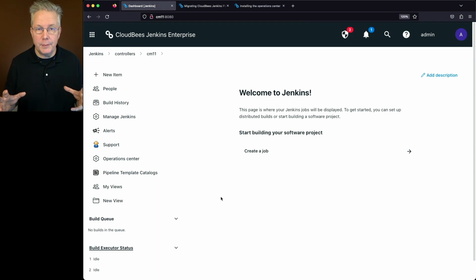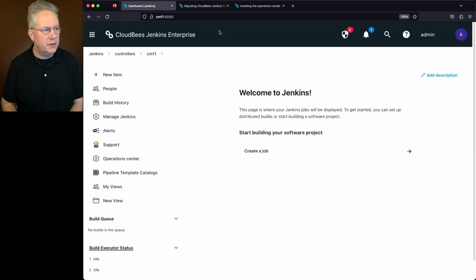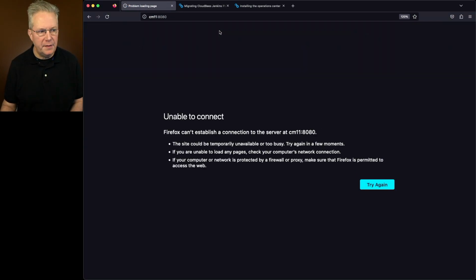Now, all of the steps are very similar to what we just did with the Operations Center, but in this case, we just need to specify the things that are specific to the controller. Again, first step, make sure you back up your Jenkins home directory. Let's go into our controller. Let's stop our Jenkins process because with the controller, it's Jenkins, not Jenkins-OC. We'll also do the same with systemctl disable Jenkins. If we were to refresh our controller now, we can see that it's down.